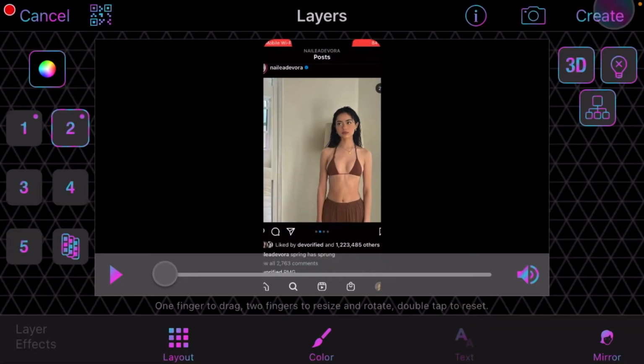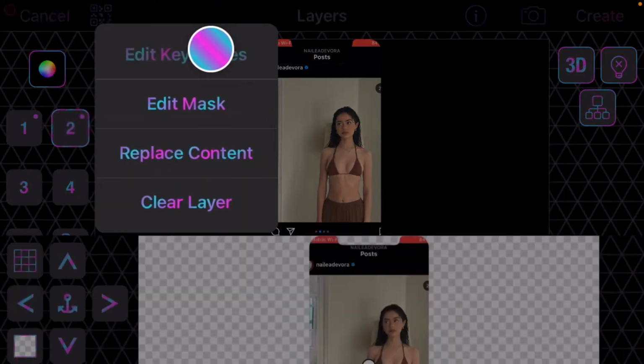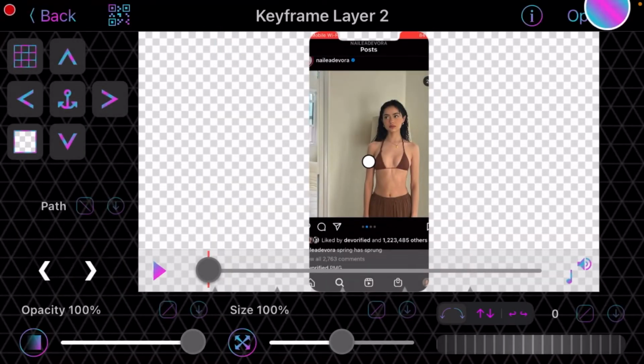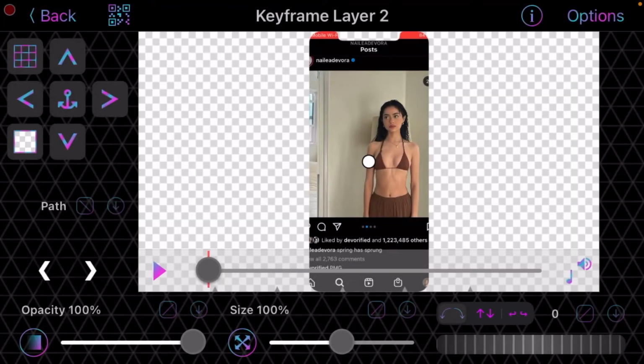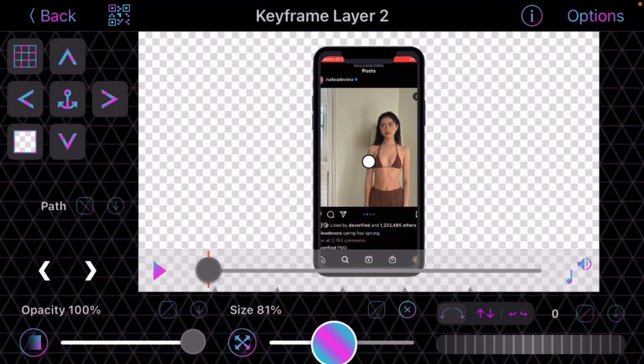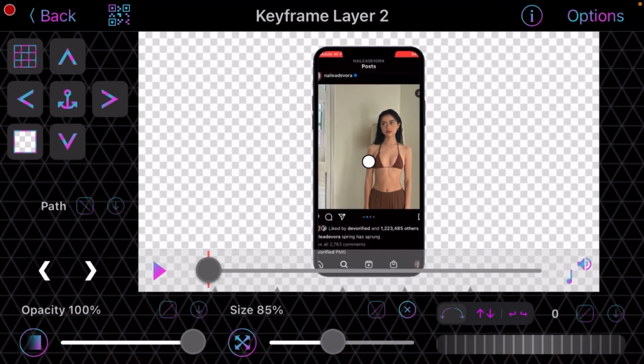Now press done. Now press on layer 2 and then press on edit keyframes. And then press options and then show other layers and then select layer 1 and then drag this size down until it matches the iPhone screen.